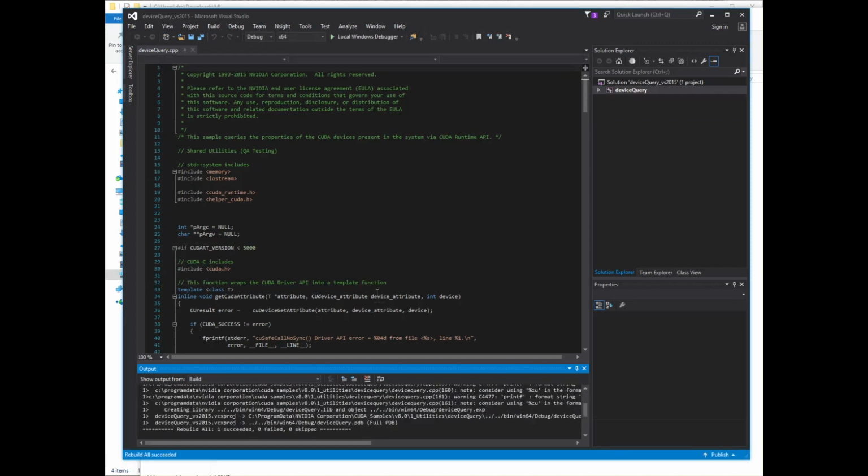It doesn't take very long. And you're going to see a lot of stuff go by here. There are quite a few warnings that we can actually ignore. The important thing here is that you see at the end it says Rebuild All: 1 succeeded, and that means that we were successful at building this. So we can go ahead and now run it.